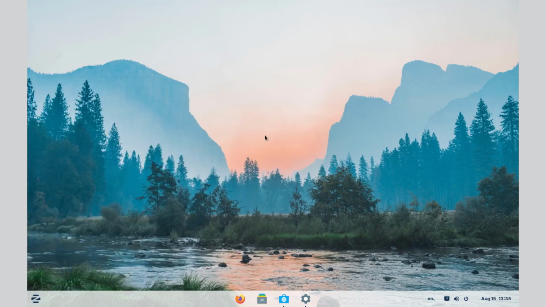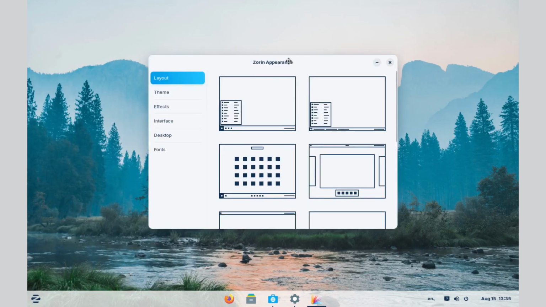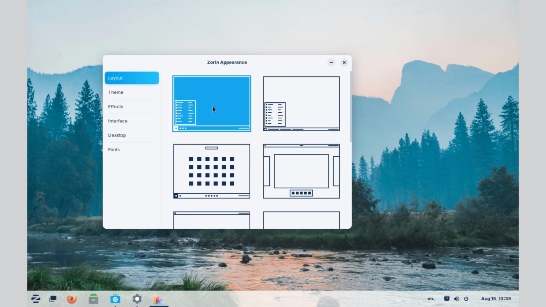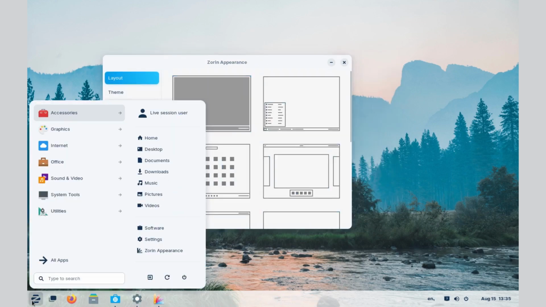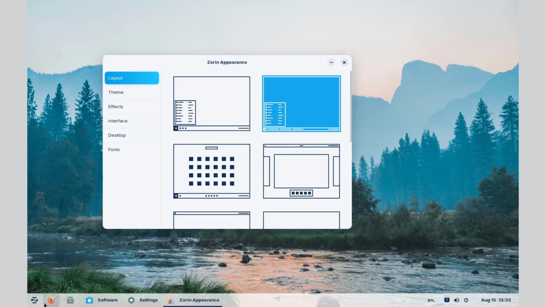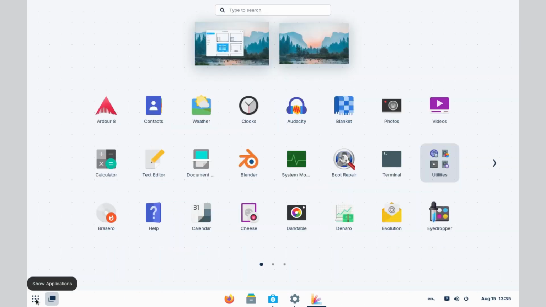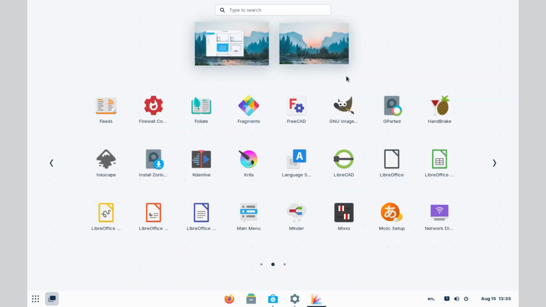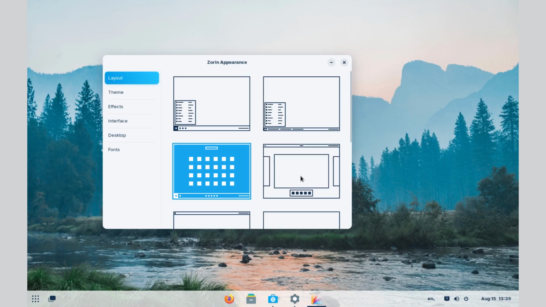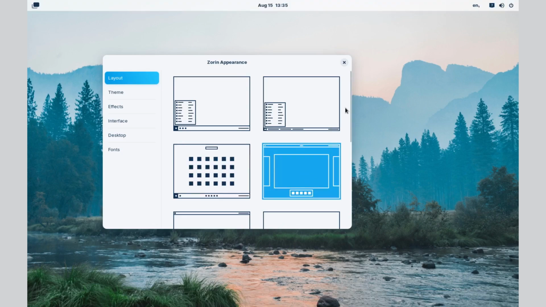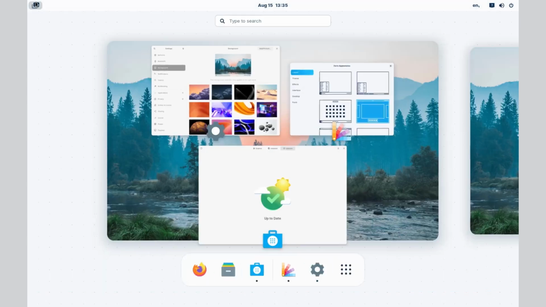Now, let's look at customization and flexibility. Zorin OS 17.1 shines in this area, offering a wide range of customization options right out of the box. Whether you want to tweak the look and feel of your desktop, install new layouts, or configure system settings, Zorin OS gives you the tools to make your system truly your own.